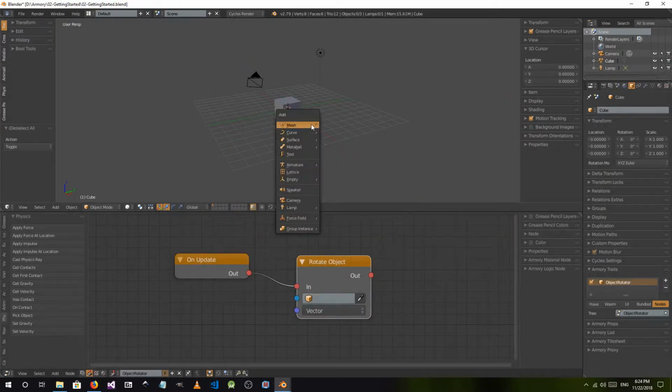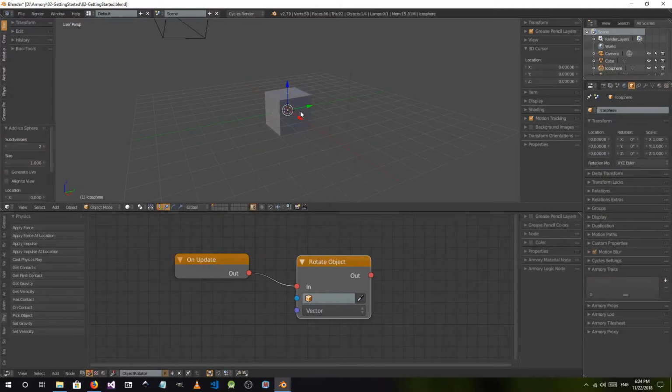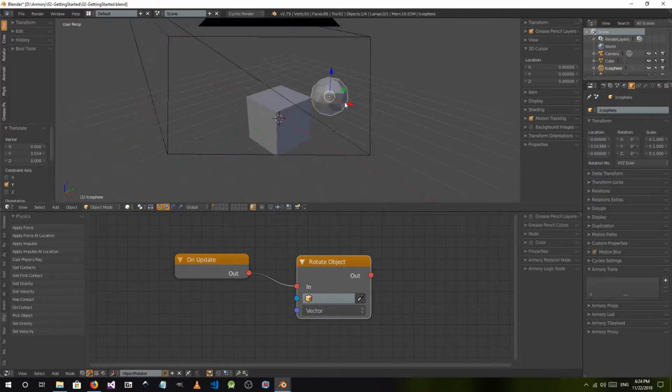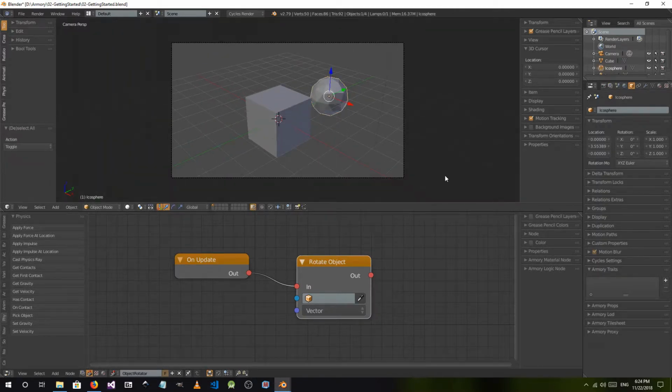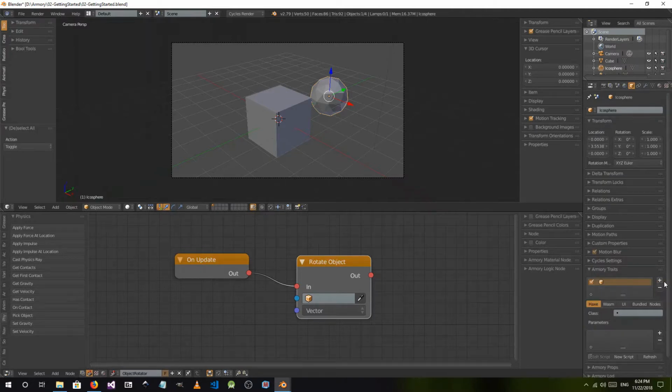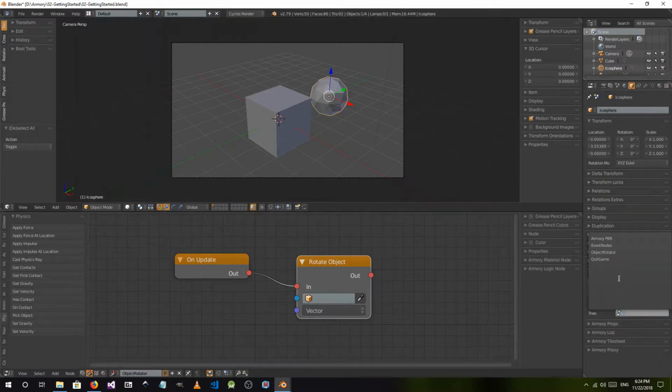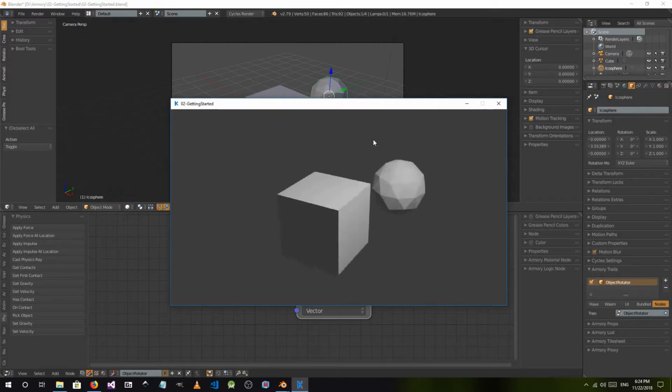Now let's try rotating two different objects. Create, let's say, an icosphere and move it on the Y axis a bit. I'm sure it's in camera. Select the icosphere, go to the traits on object, select nodes and select the object rotator. Let's see what happens. Press F5. As you see, both of the objects are rotating. Good enough. It means we have a generic logic node setup.